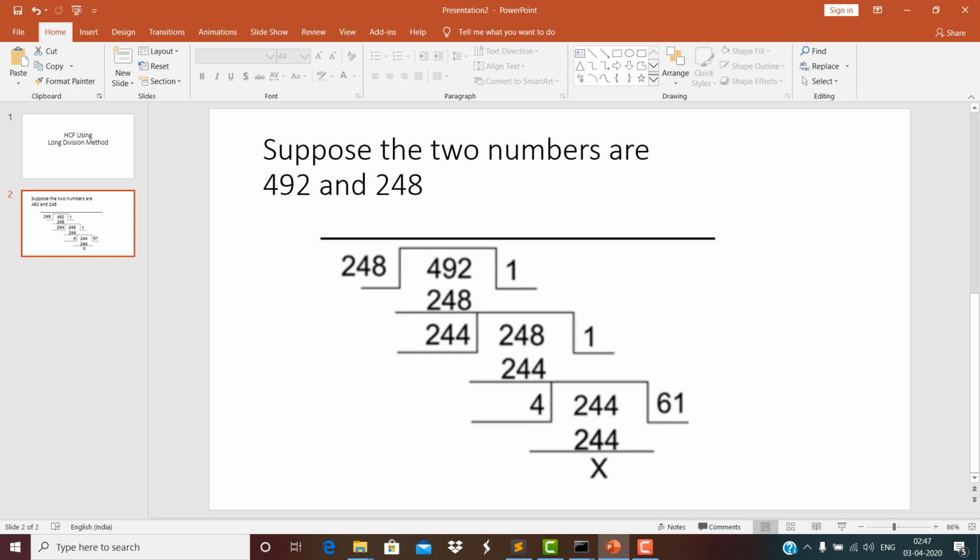In the long division method, suppose we have two numbers. The first number is 492, which is the larger one. The second number is 248, which is the smaller one. In this process, we will divide the larger number by the smaller one. We will divide A by B.